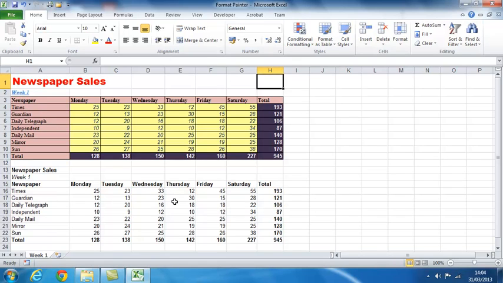In this lesson we'll take a look at the Format Painter. I've opened up the Format Painter exercise file from my data drive, and this is the one we'll be working on in this lesson. So we've got two tables here and they're both identical.